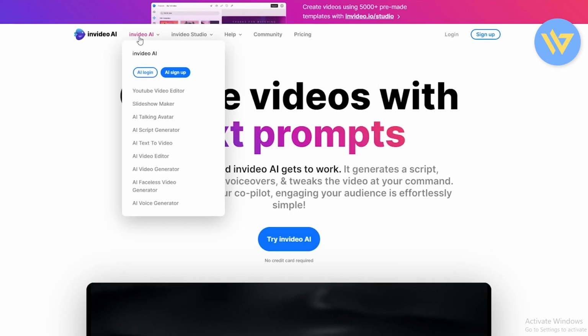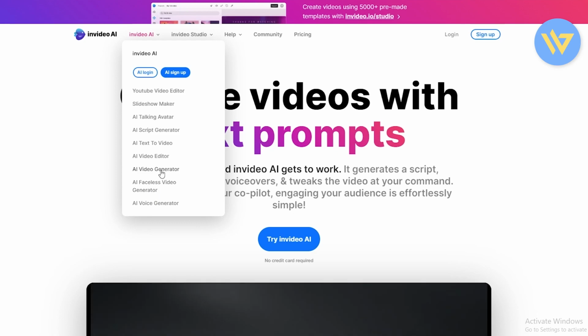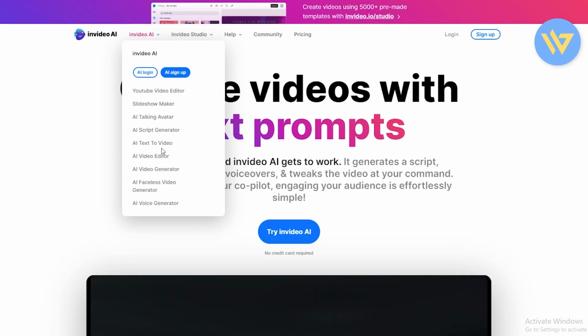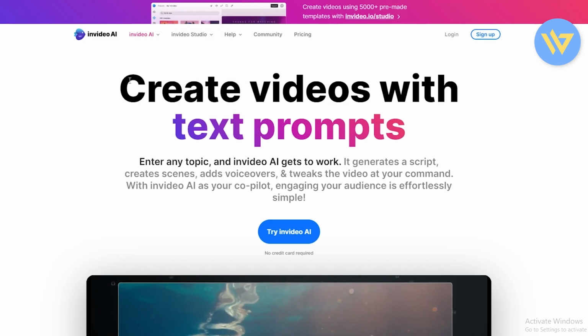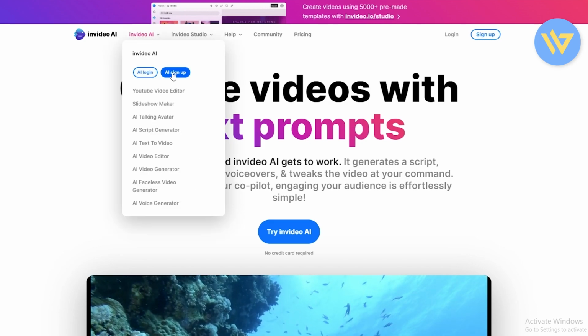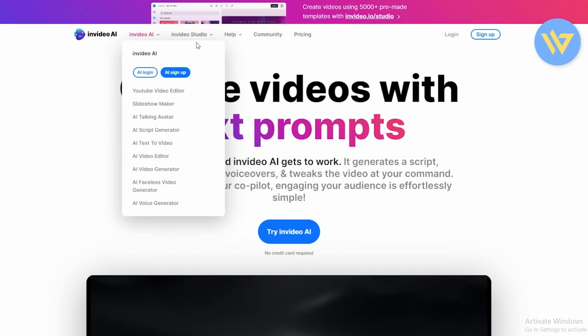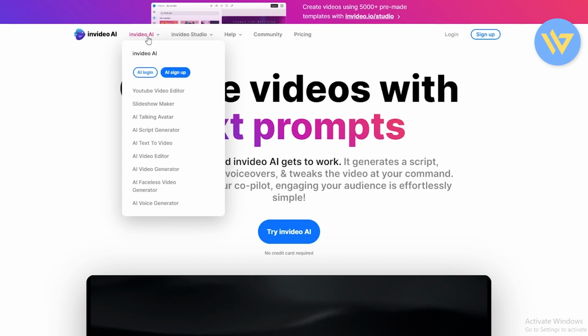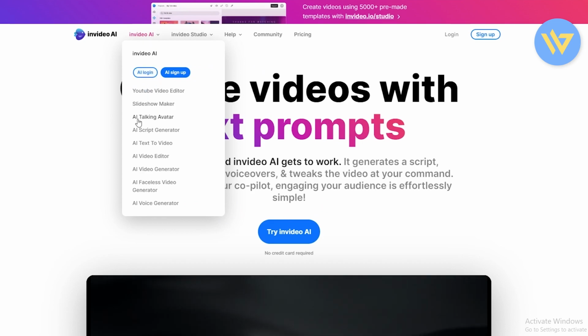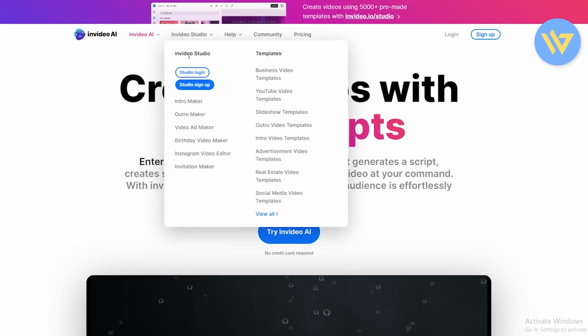So you can choose whichever one you want. If you click on InVideo AI, you will see it has a bunch of different options such as AI video, voice generator, faceless video, video generator, video editor, and text editor as well. And over here, you might have noticed InVideo AI. It also says AI login and AI sign up, but that's because these are two different softwares under the same name. So you can go ahead and sign up onto both of them and try which one you like. So let's say we want to check out the studio. Let's go ahead and sign up onto studio as well.